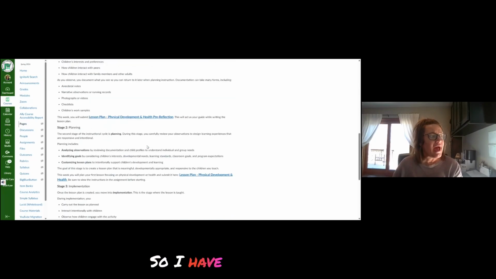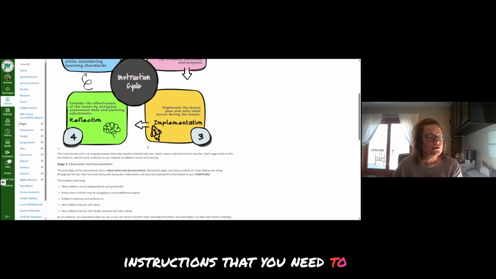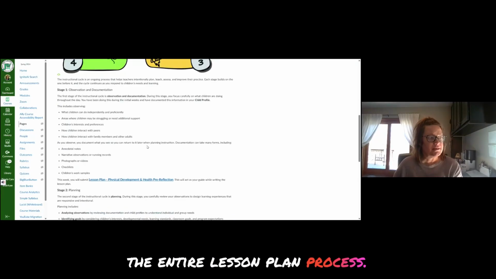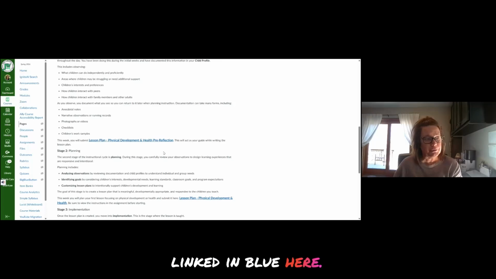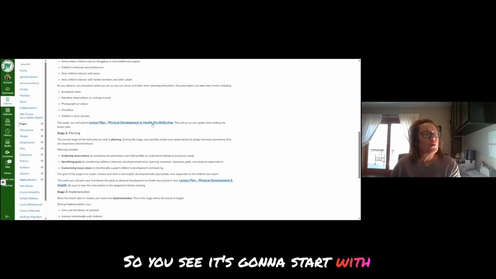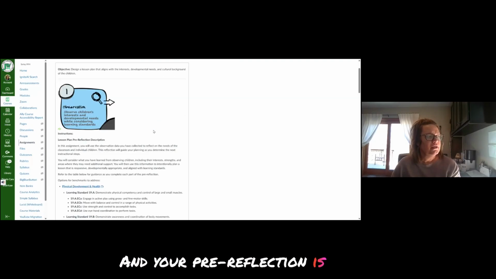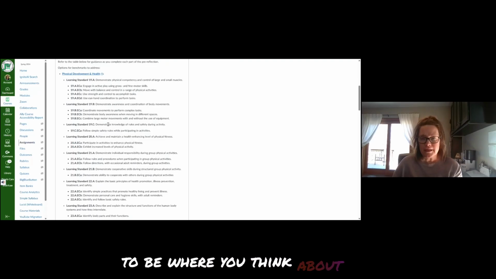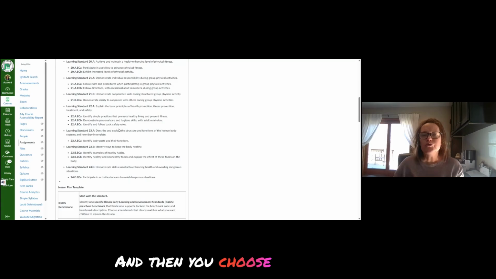So I have in here all the instructions that you need to do the entire lesson plan process. It's actually 3 different assignments, and you see they're linked in blue here. Each one of these is an assignment that you have to do to work through the entire lesson plan process. So you see it's going to start with a pre-reflection, and your pre-reflection is going to be where you think about the learning standards that relate to physical development and health. And then you choose one standard.